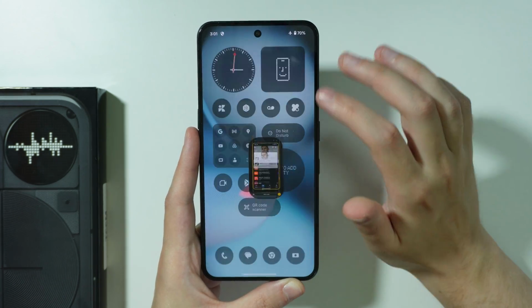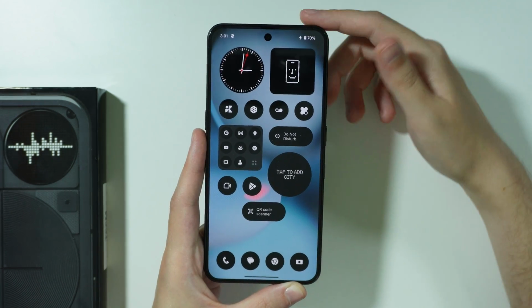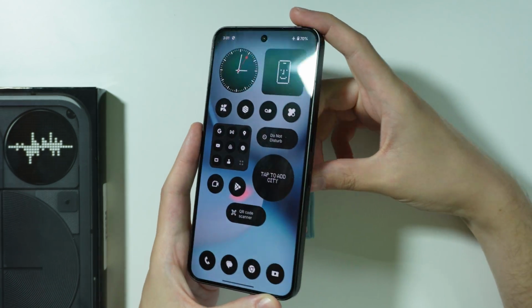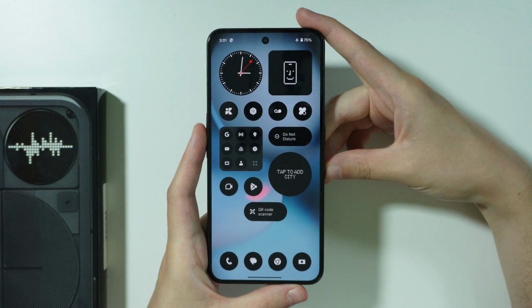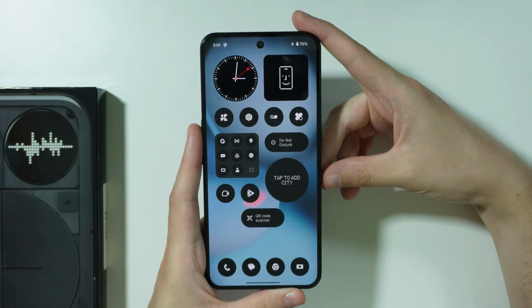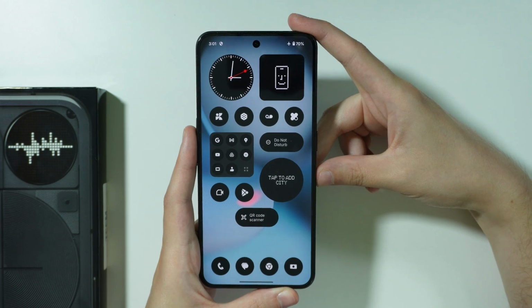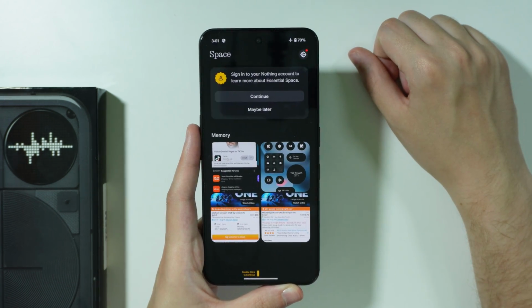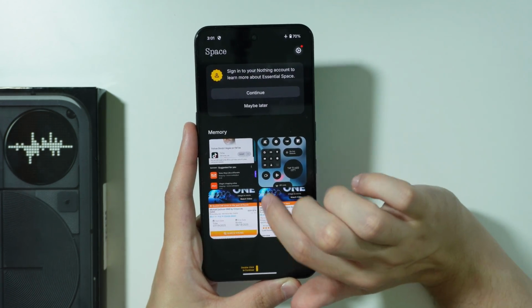All right, so now we know how to create a note for the Essential Space. We know that we can use the Essential key for that. We can also go to the Essential Space by using the Essential key. To do so, we can just double press the Essential key. And as you can see, we are now in the Essential Space.